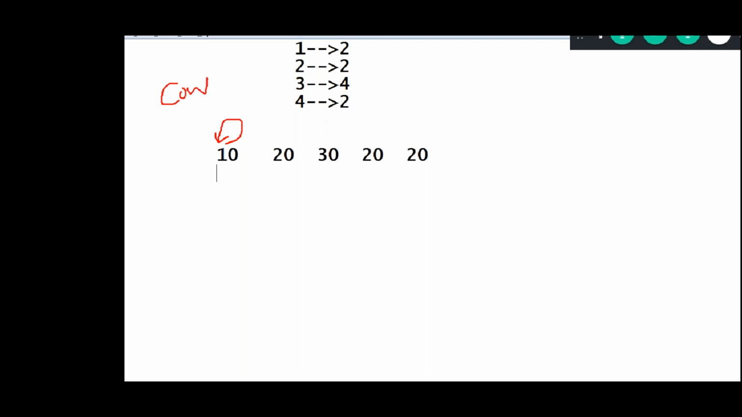This element with this, and again 10 with 20. It's not. 10 with 30. It's not. 10 with 40. It's not. 10 with 50. No. Only one time occurred, right? That is, count is 1.